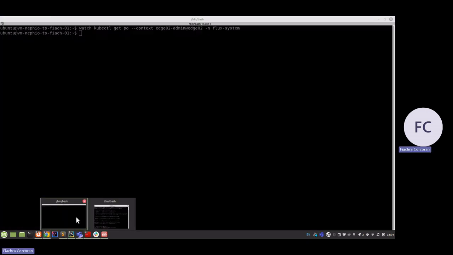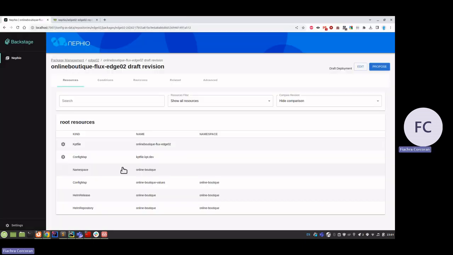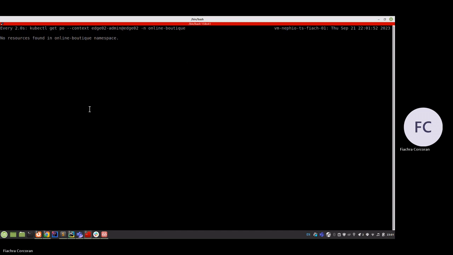So again, I'll just kick off a watch on the, so we're also giving it a particular namespace we're deploying into, this online boutique namespace. I'll kick off a watch on that. Again, we propose and approve the package. And we should see it coming up in a couple of minutes.